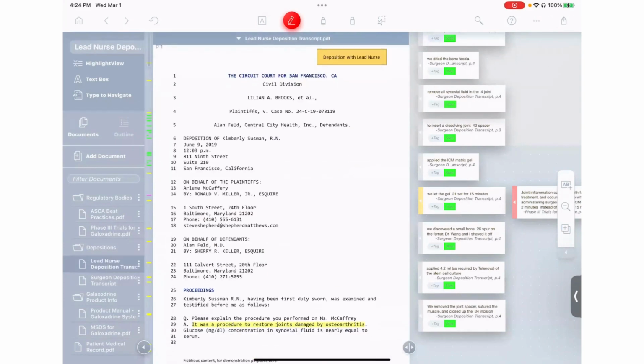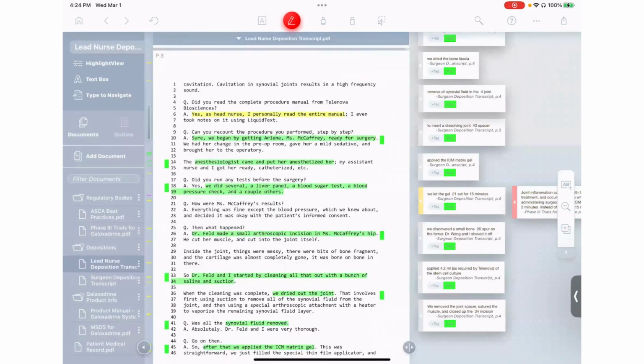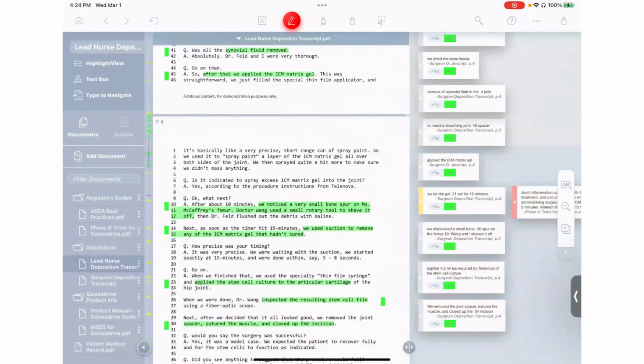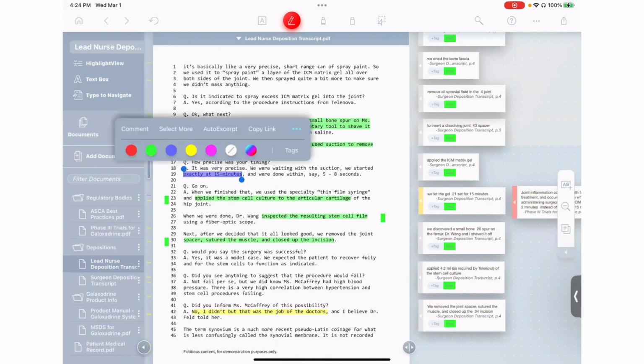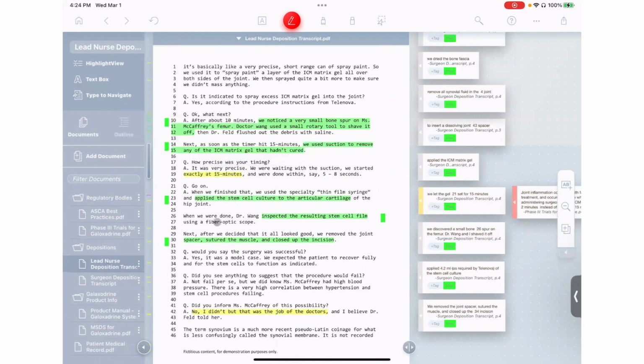So we look through her deposition transcript here. Do we see anything that can give us some insights into what happened here? And for better or worse, the nurse concurs at exactly the 15-minute mark. They took the ICM matrix gel off. Well, unfortunately, the nurse and the doctor seem to be on the same page on this one. But maybe there's something else we're missing. Maybe there's some inconsistency between their two recollections that would help us here.